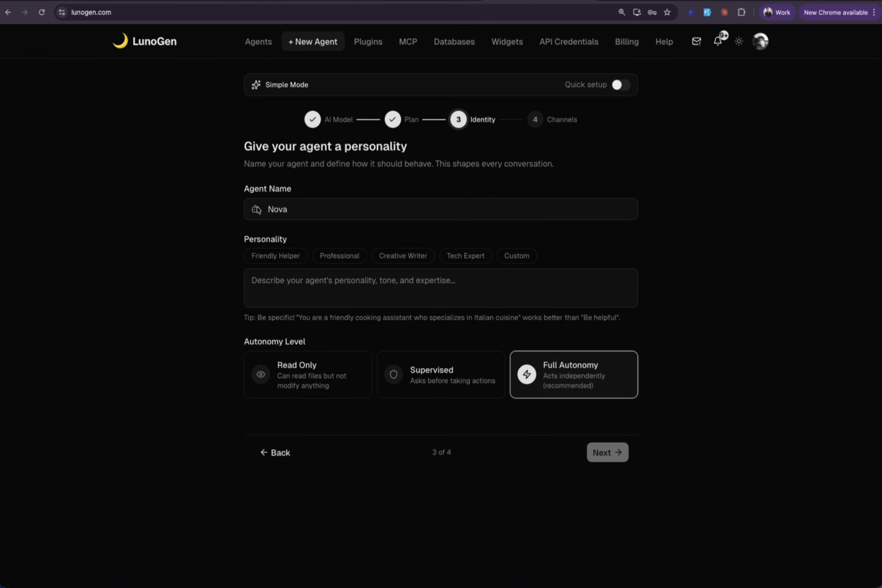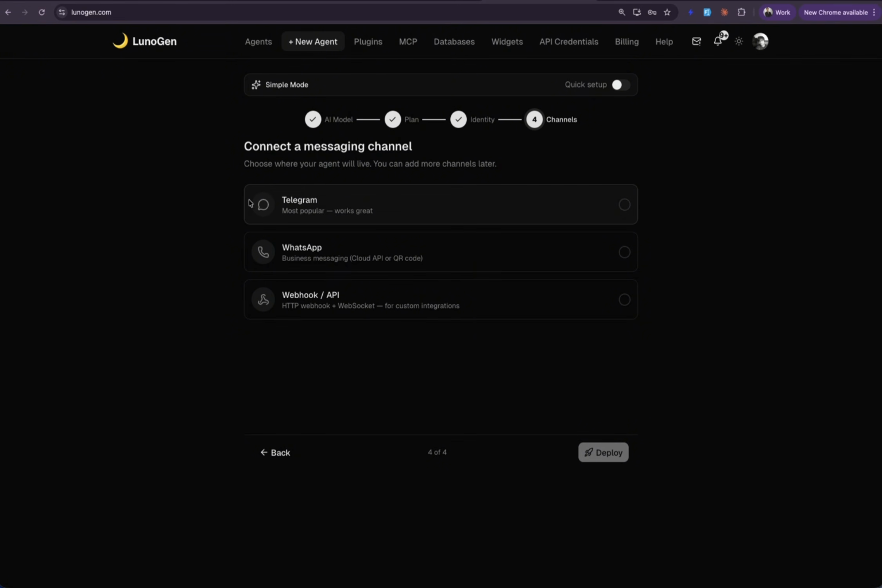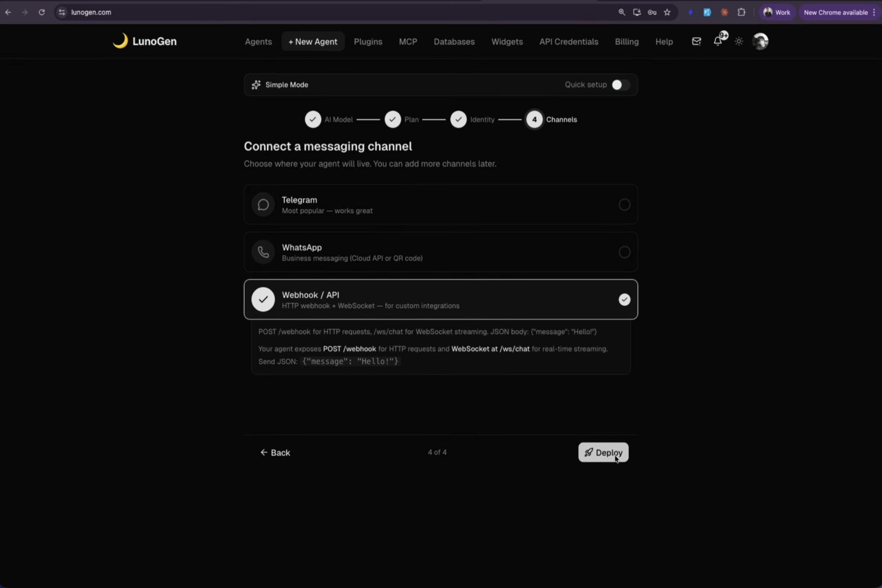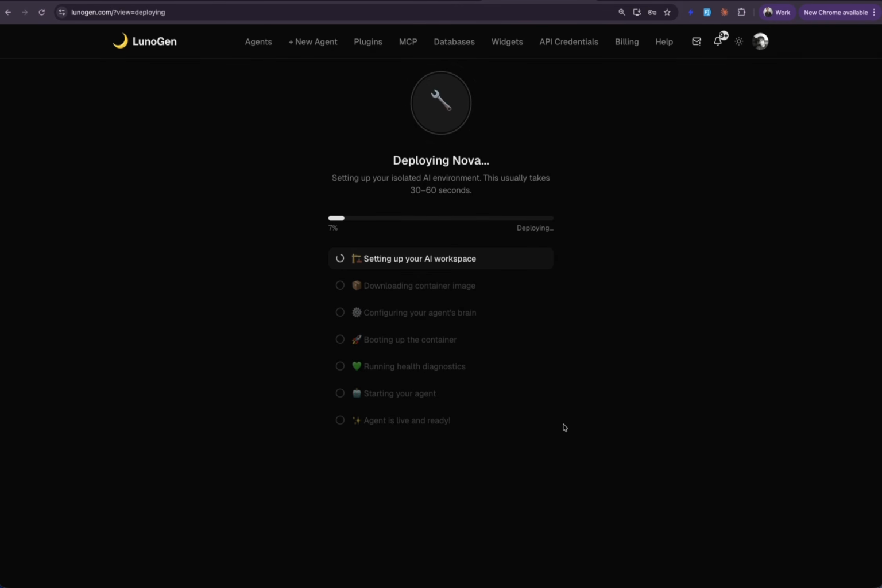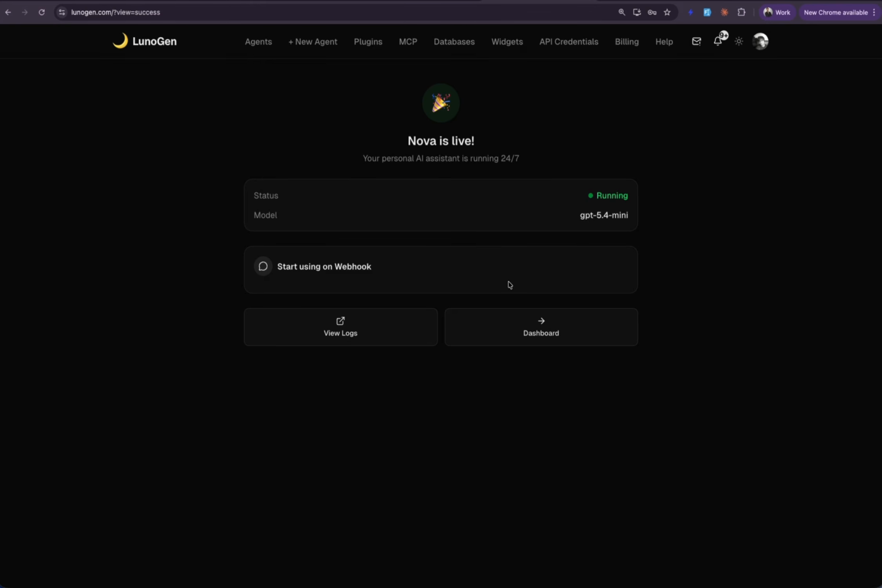Click next, give it a name and give it a prompt. You can modify the prompt if you want. I'm choosing full autonomy for now. Click next. And as a channel, I'm not choosing Telegram or WhatsApp in this case. The webhook will be good enough. Choose that and deploy. This will take less than 30 seconds maybe. And done. That's done. The agent is live.